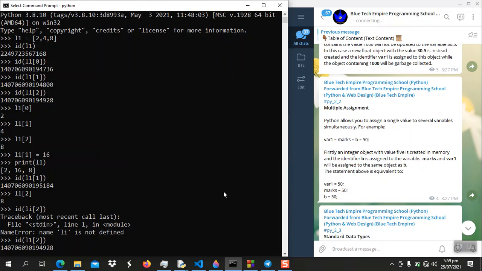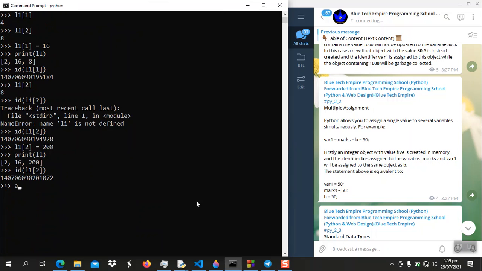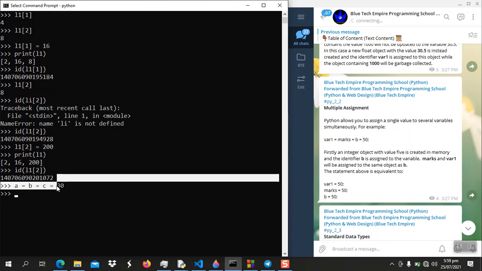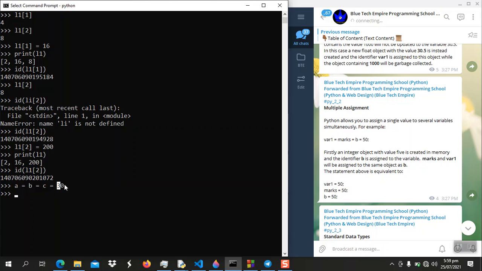For example, I just want to say you can write A equals B, B equals C, which equals 30. What happens is Python creates an object in memory called 30, assigns C to that object, assigns B to that object, and assigns A to that same object. So instead of writing A equals 30, B equals 30, and C equals 30, you can just write A equals B equals C equals 30.